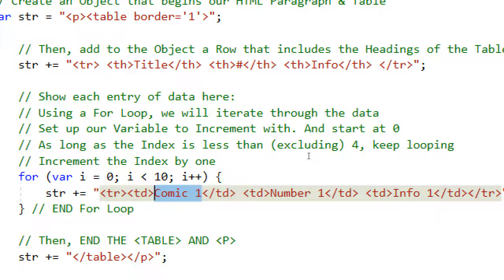So do this 10 times. Loop through this collection of data 10 times. And each time, put the comic. Each time, make a new row. Make a new row and put the first comic stuff, then loop, add another row, and then add another comic, loop, add another row, 10 times.